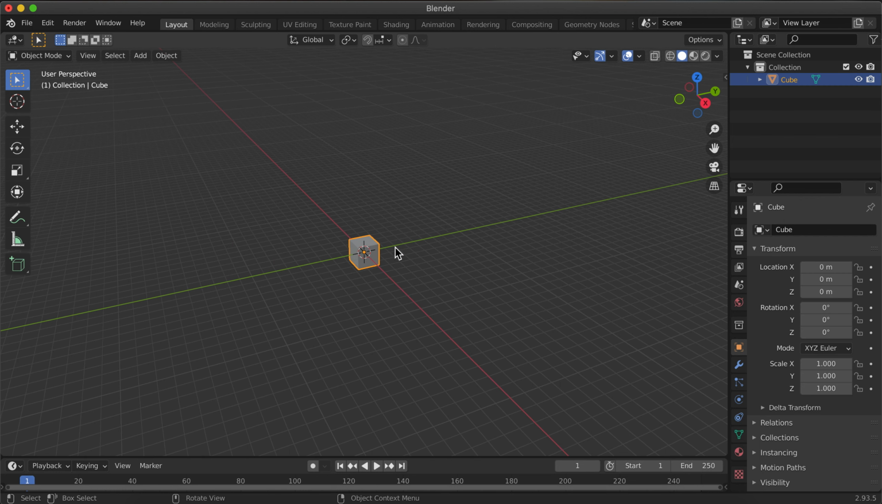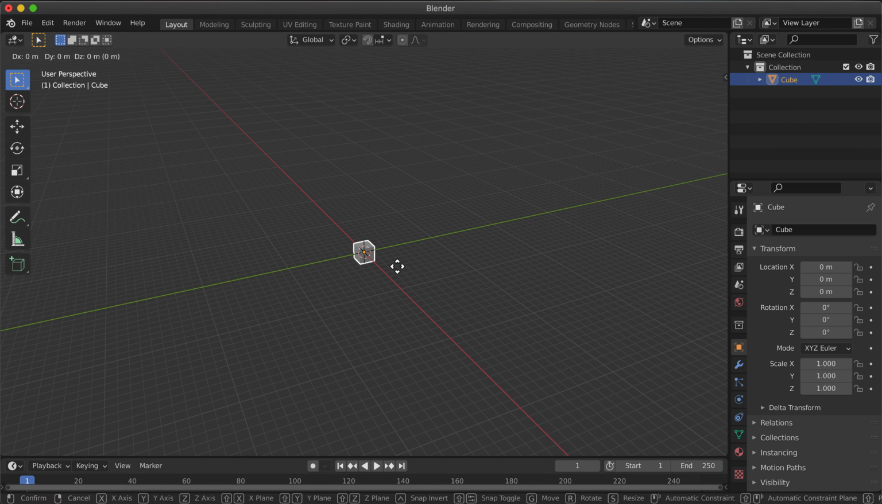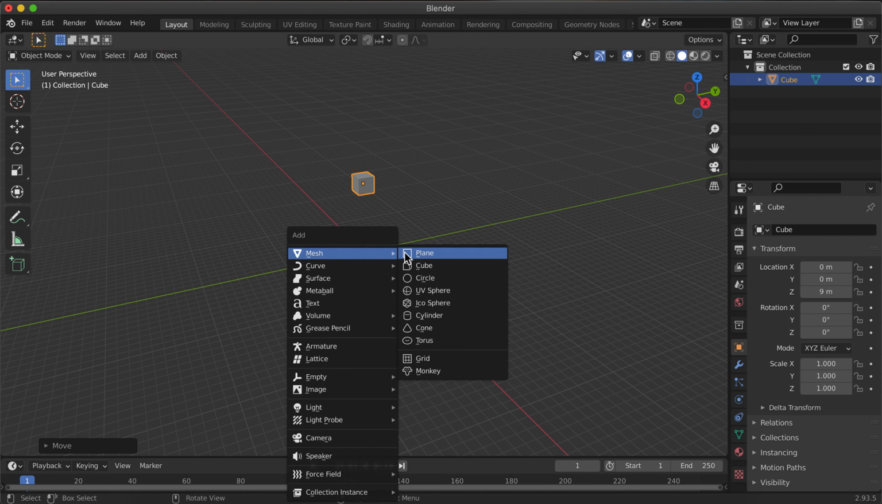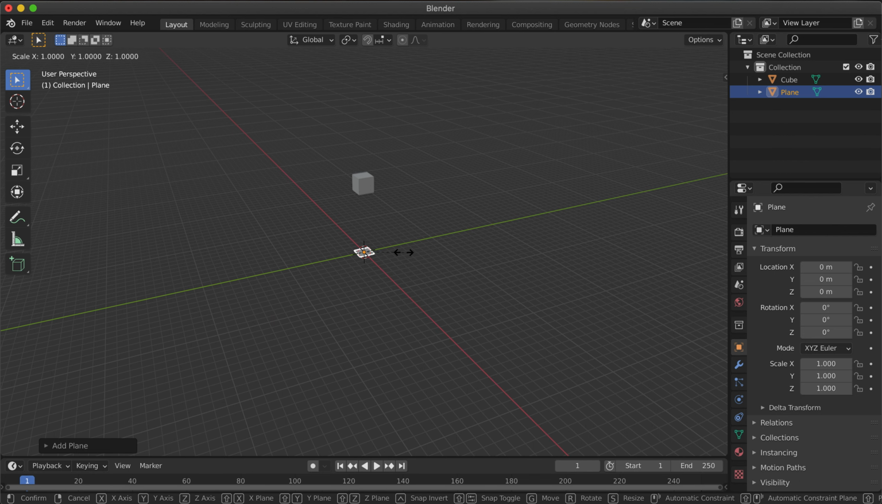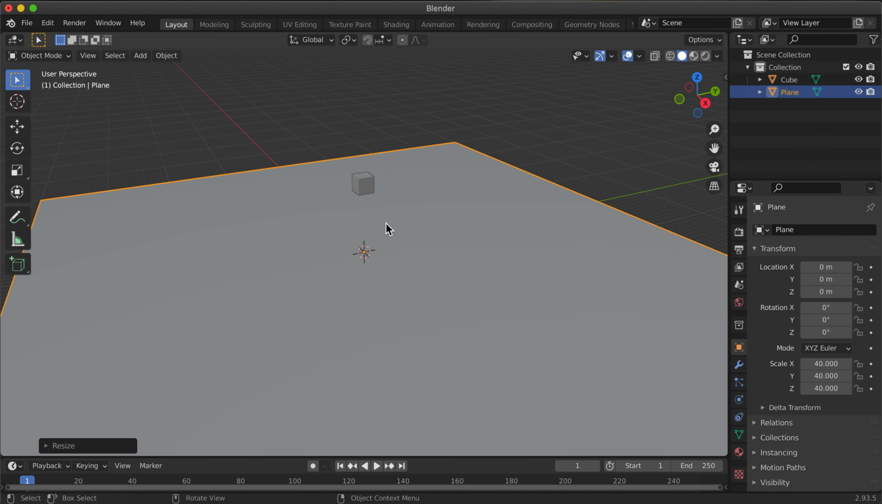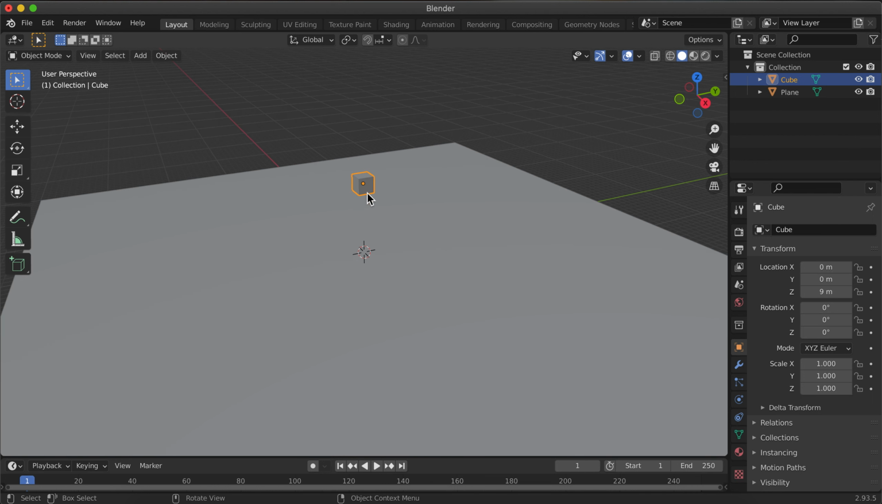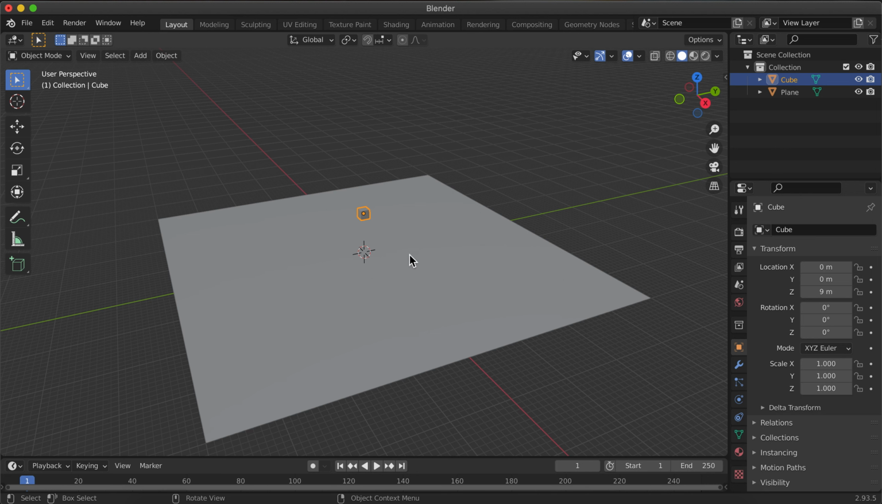And let's start by raising this up here. Let's just go G Z 9. And let's add a plane in here just for something to work with. Let's go S 40. And what we're going to do here is use the array modifier a couple times basically, and we'll make some copies of this.